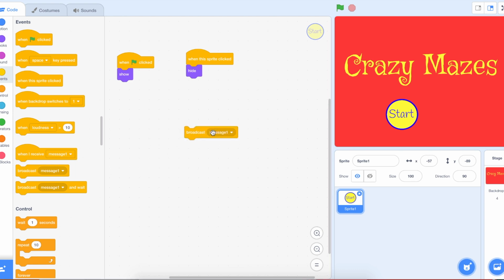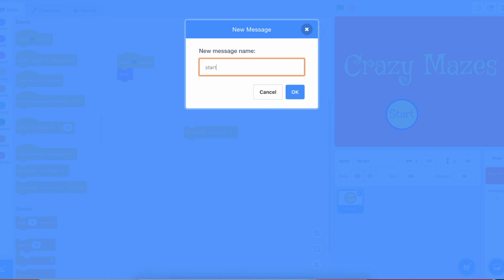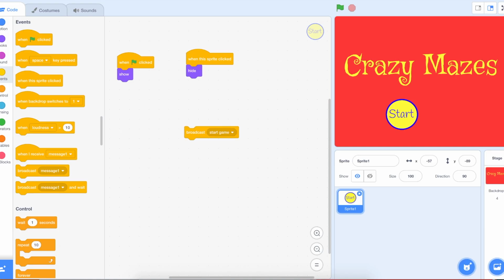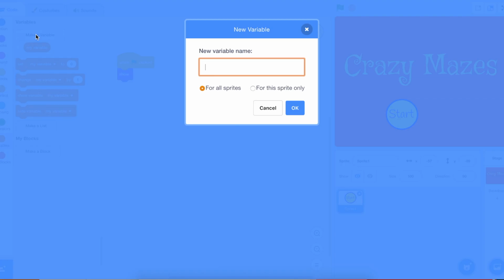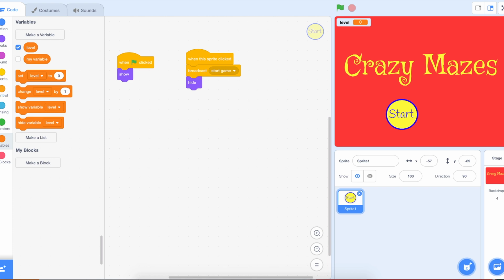So broadcast a new message, start game. Okay, and I'll just pop that one up there. The other thing we need to do is set a new level. So I need to just go to variables and make a new variable, and this variable is going to be called level. Okay, and we need to set level to level 1.